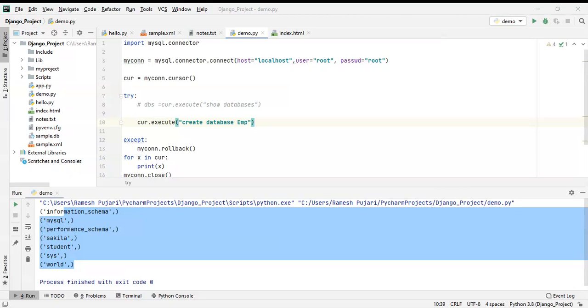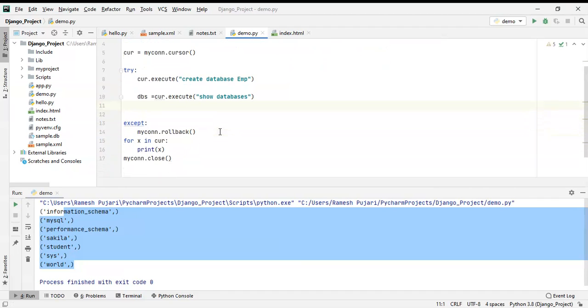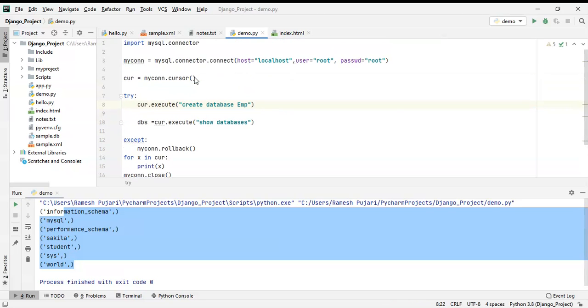Then after that, I have to close the connection. Now I will use this command here so that we can see the created database displayed. So I will uncomment this command and execute it. Now I am creating the database called EMP. Now I will run this query.